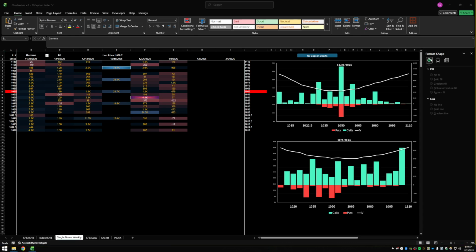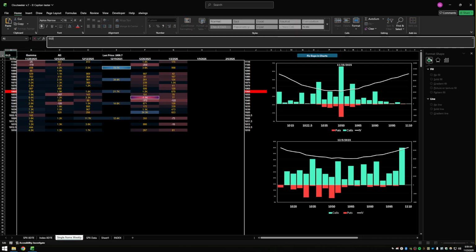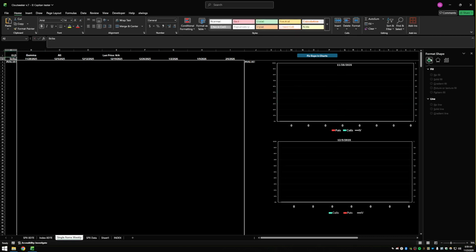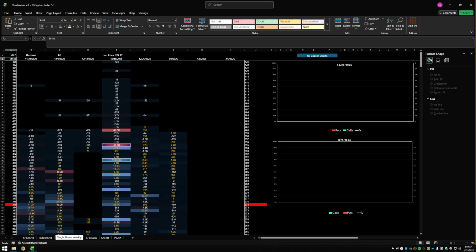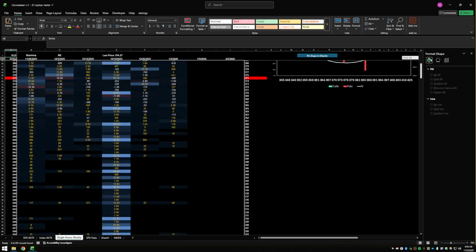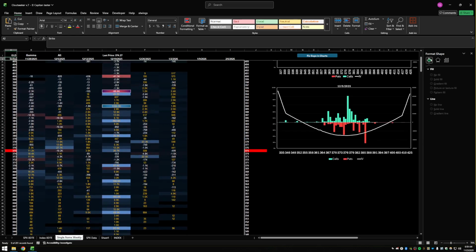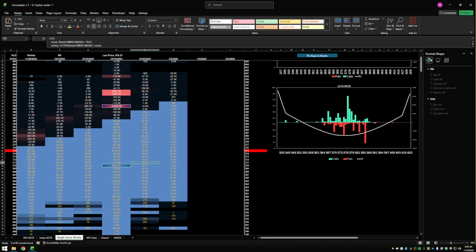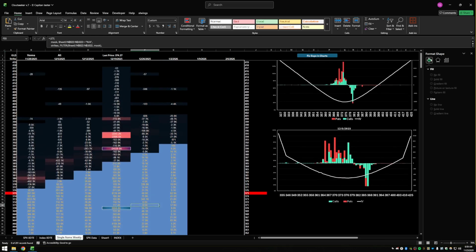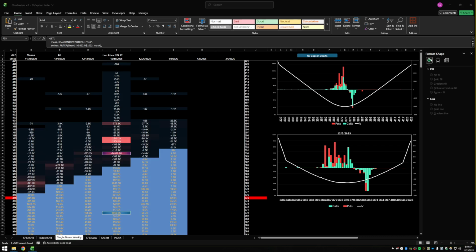Or if you want to see a massive view of Gold or GLD, you can get the entire table now. It almost pulls the entire chain. Since it is a lot of data, it does take a second to load. There we go. But you can see we now get a pretty wide view of everything, which is nice.